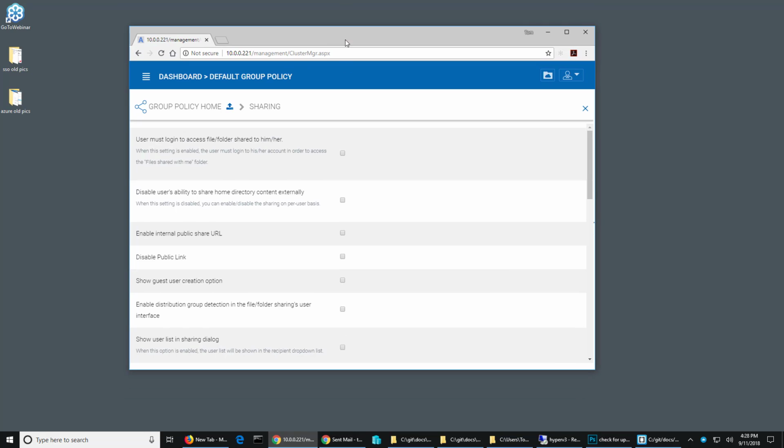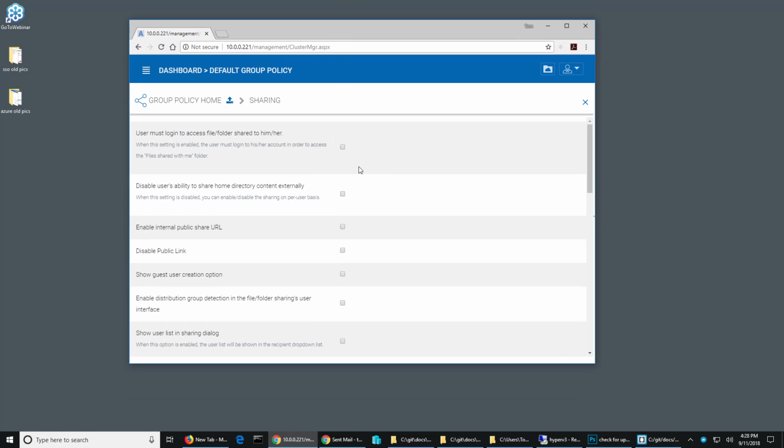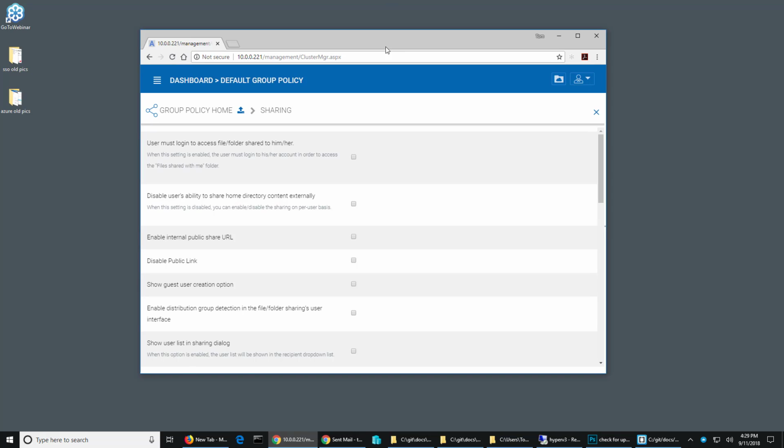If this is disabled, which is the default setting, then it is possible to share a folder without the receiver of the share being logged in to access it. Let me show you what that looks like.